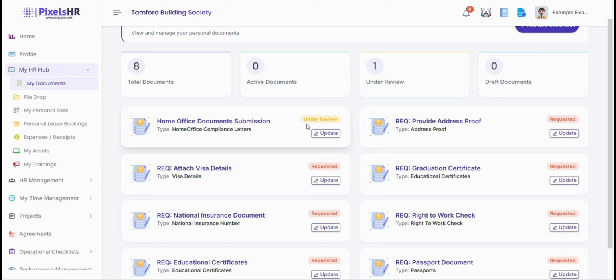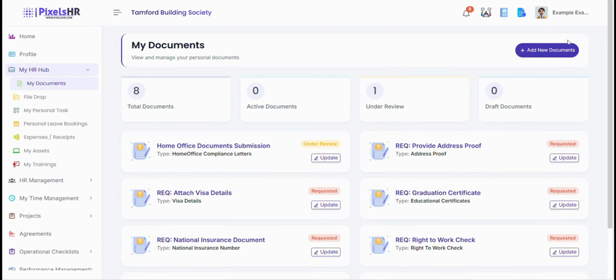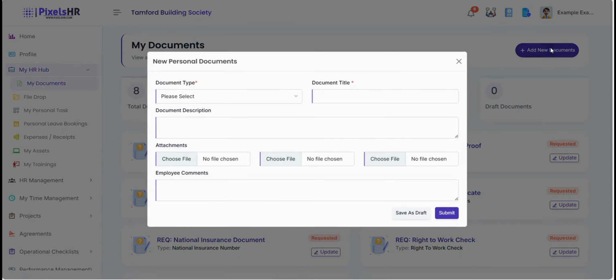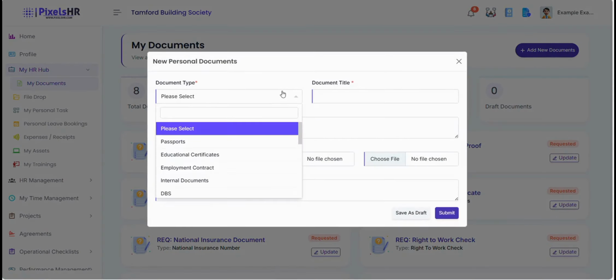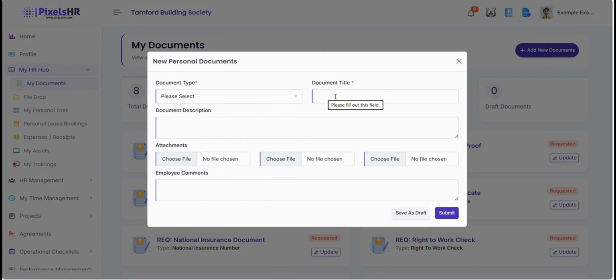In the case and event where you want to upload a document that has not been requested from you, simply select Add New Documents in the top right corner, select the document type, enter the document title, add the document as an attachment, and simply submit the document. The same process as before will occur. Your HR manager will verify the document and make sure that it's all okay, then simply approve the document and it will be found in your agreements list.